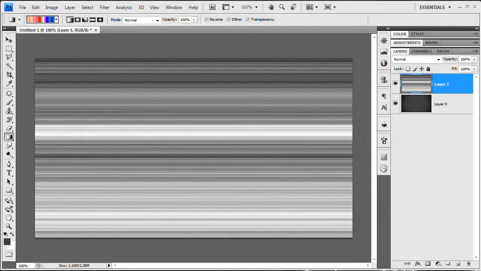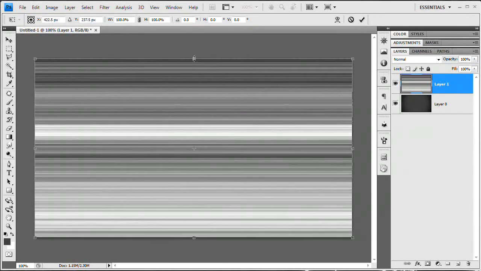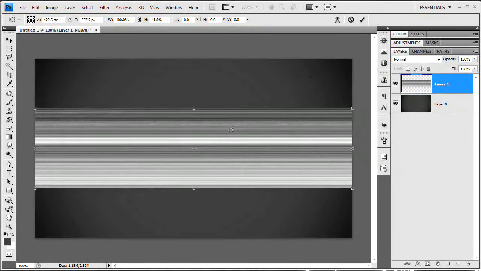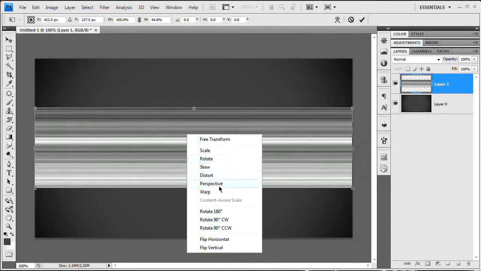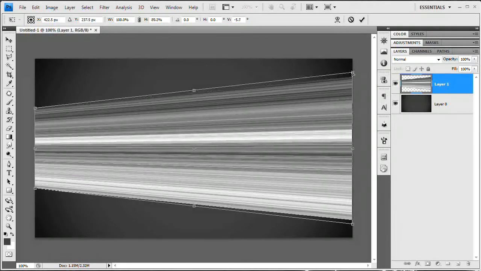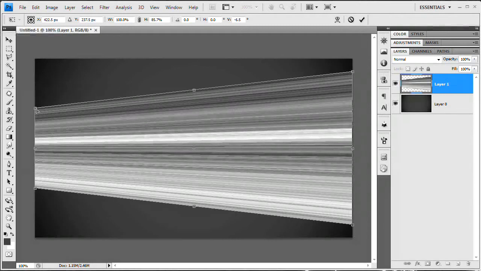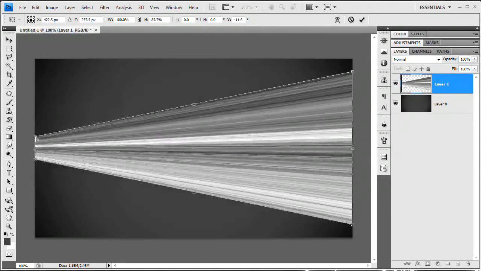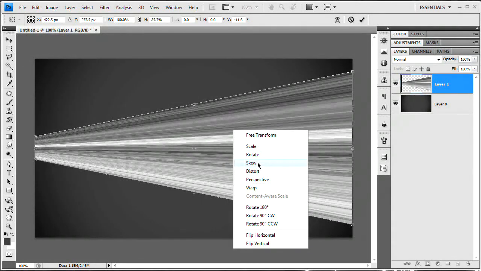So now that we have all this variation in different grays and whites, I want to hit Command or Control-T, hold down my Alt or Option key, and just drag that top center handle down. Right, just kind of crunch that together a little bit. Right-click here on this and choose Perspective, and I want to drag this top right corner up, and I want to drag the top left corner down. All right, cool.